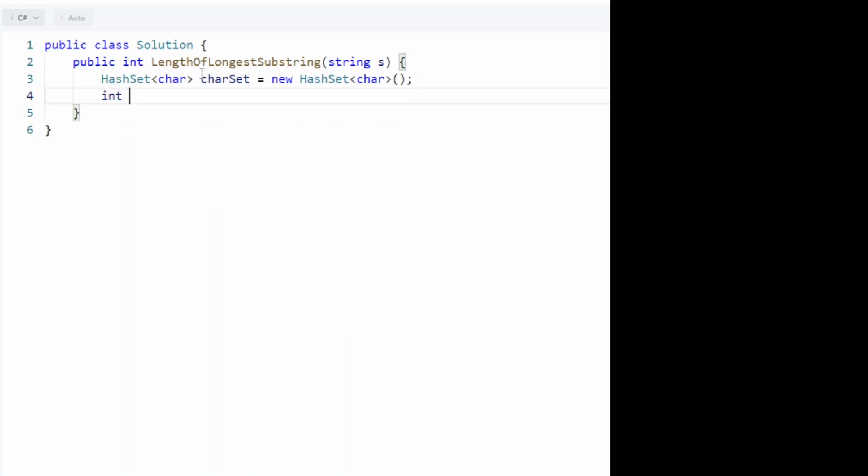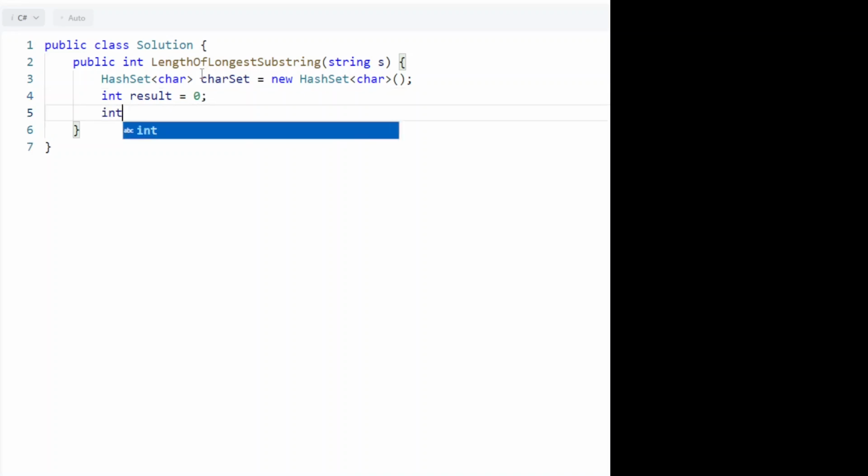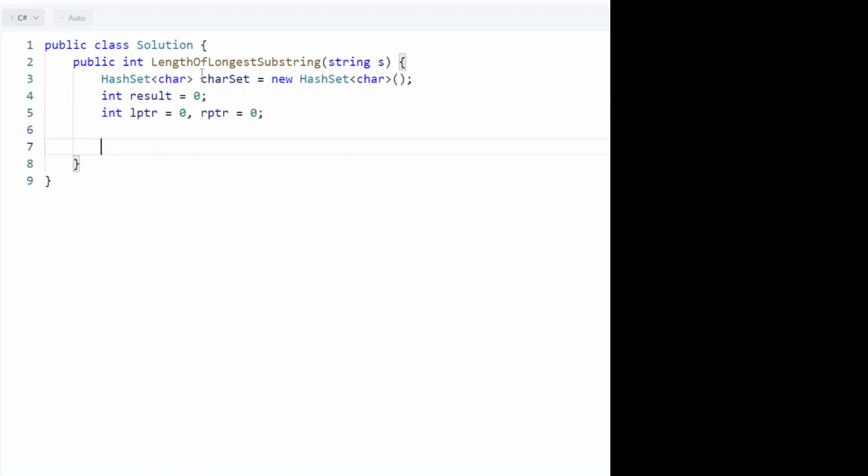And let's have an integer variable. This is going to hold the max length. To start with, the default value is just 0, and then we need 2 pointers, the left pointer and the right pointer. Both of them are going to point to the 0th index to start with. And I'm just going to have a while loop that will run as long as my right pointer is within the string's length.